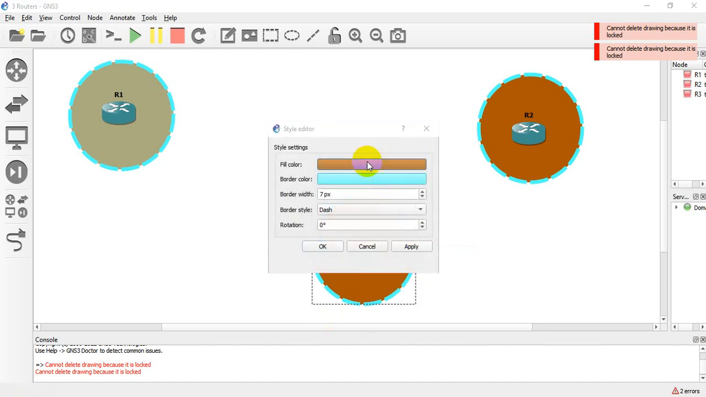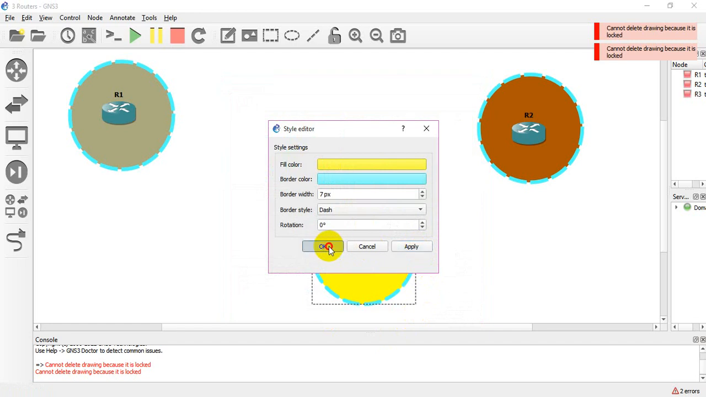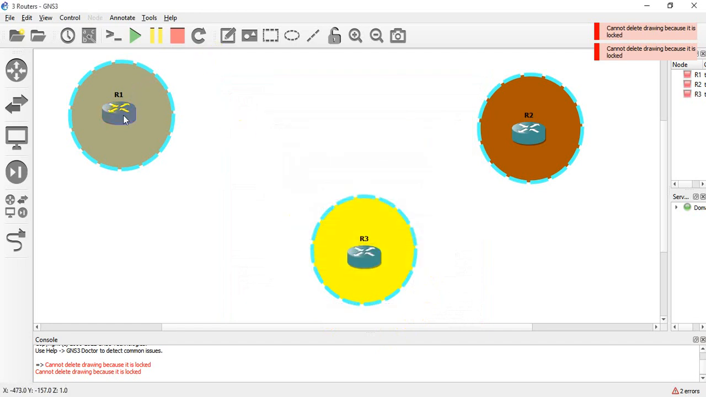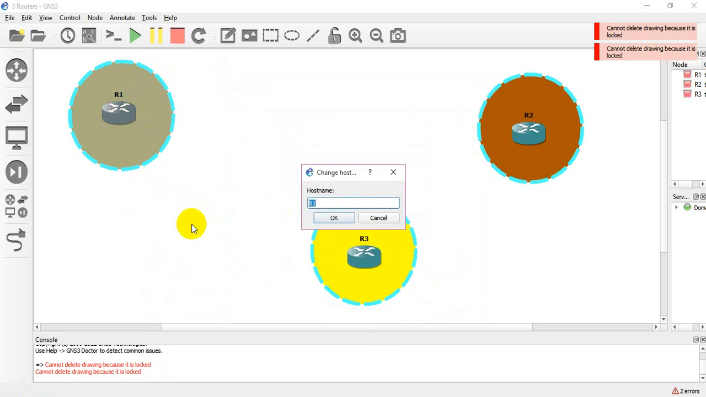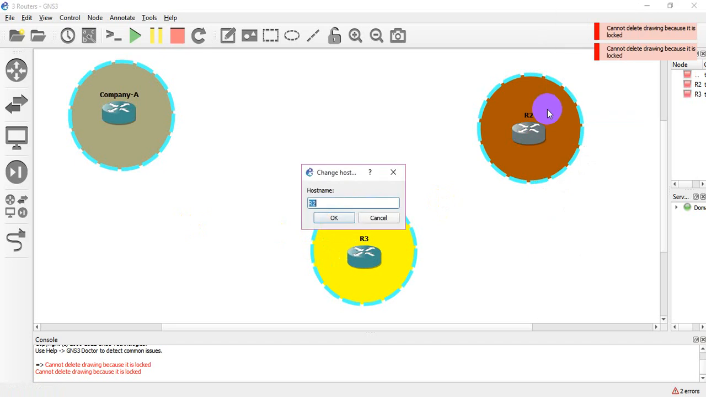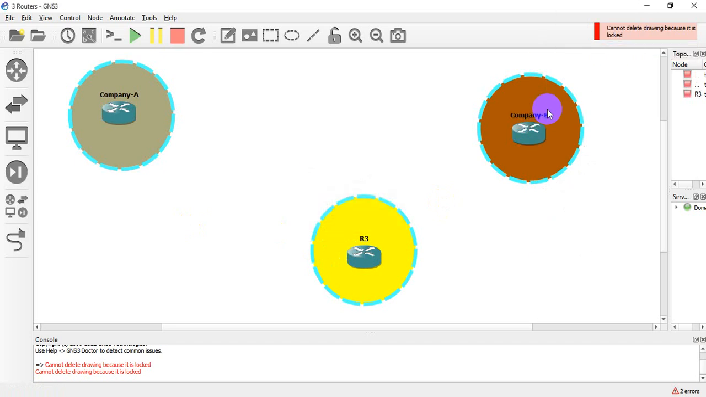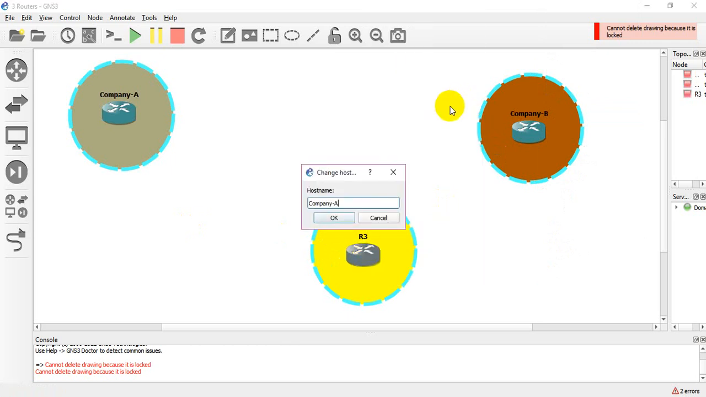And let me give it some extra color like yellow to represent a different company. Now, for example, this is the company and I want to change the host name here, and I want to say Company A. It is the name of the first company, and this is the name of the second company, which is Company B, and this is the name of the third company, which is Company C. Yes, it's okay now.